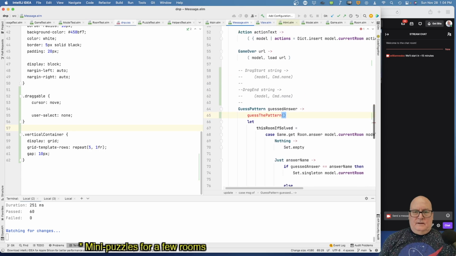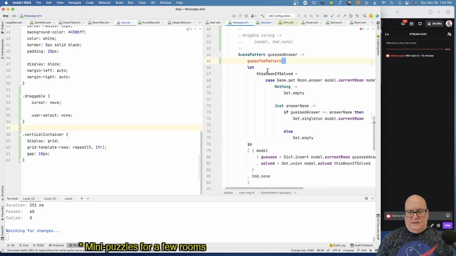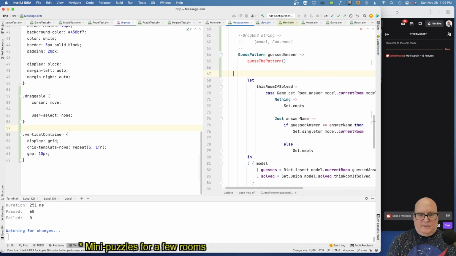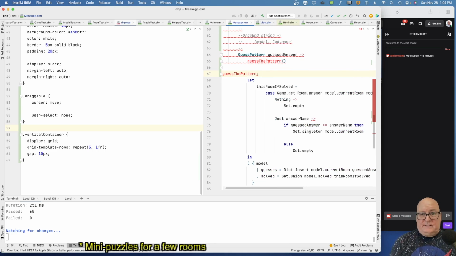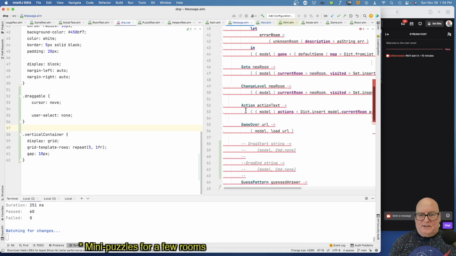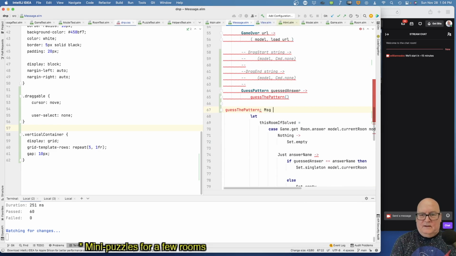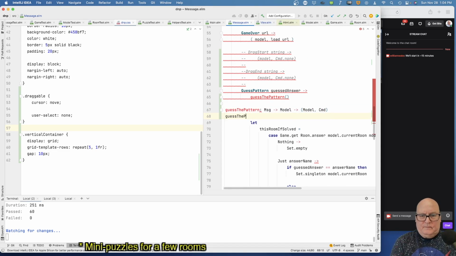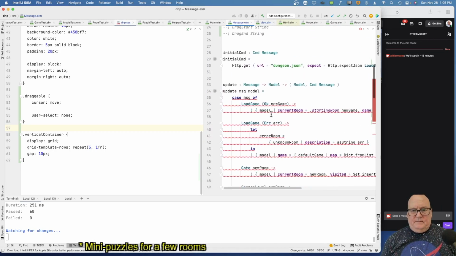And the result of this thing, I don't know what it needs, but let's make a method, guess the pattern. Right now it takes, I don't know what, it must need a model, right? Yeah, we got a model, a message and a model. A message and a model goes to model and a command. Okay. Is that the right way to do this?